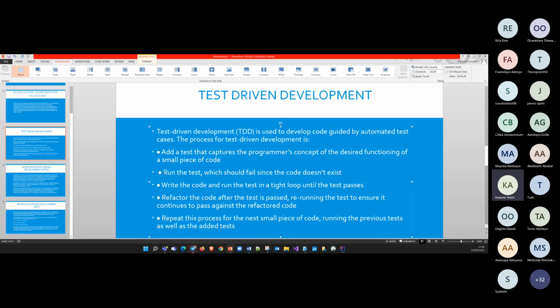Yeah, so you run the test, which will fail since the code doesn't exist. You write the code and run the test in a tight loop until it passes. You refactor the code after the test has passed, rerunning the test to ensure it continues to pass. If you are doing manual testing, this may not make sense to you, but as most of you are doing automation, you have an idea of what test-driven development is, and you repeat this as you are developing your code.